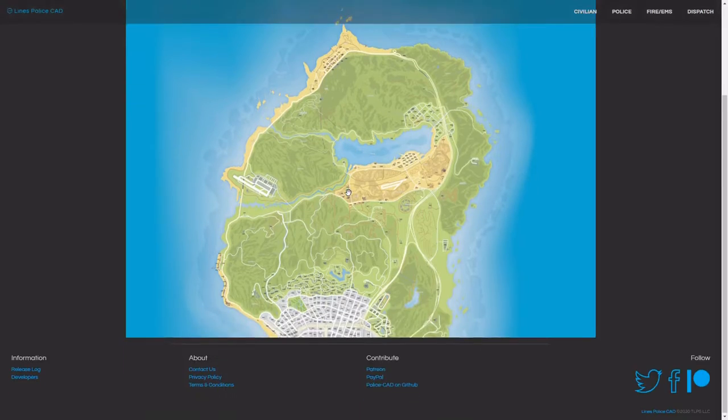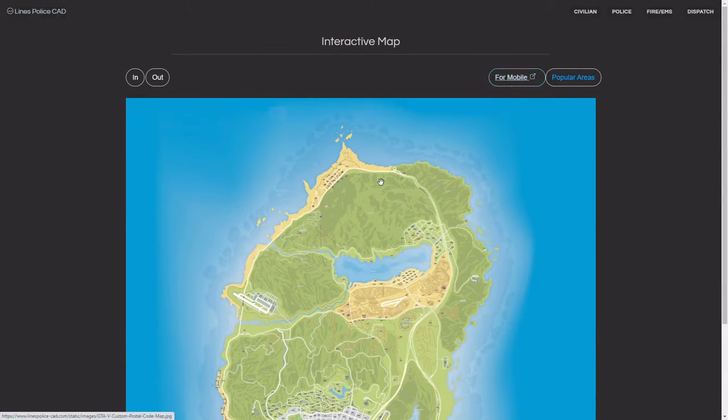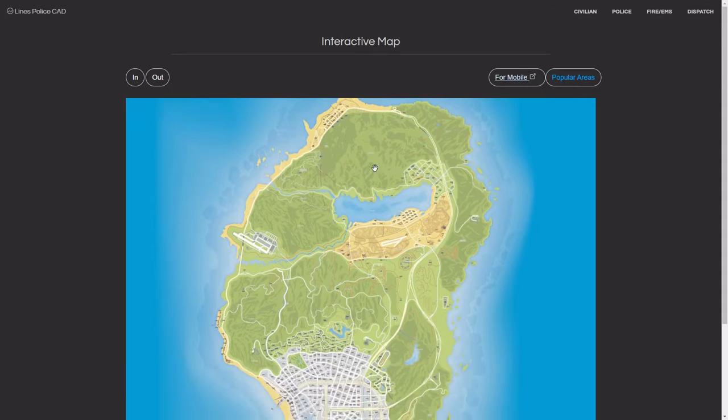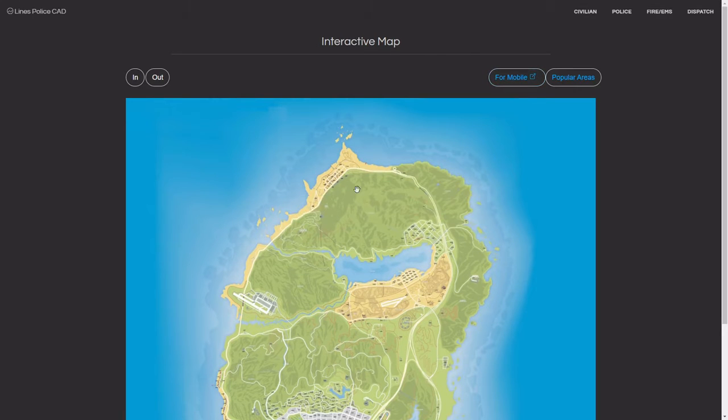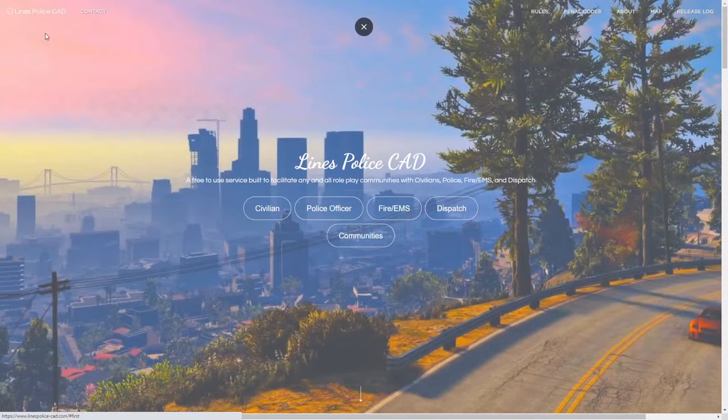If I go back here, you can also click on the for mobile section, which, if it loads, which I don't think it will, should take you, as you can see here, out and into a little different area. That's mainly just for mobile users. Now I'm on PC, so same kind of stuff applies, just not completely the same.